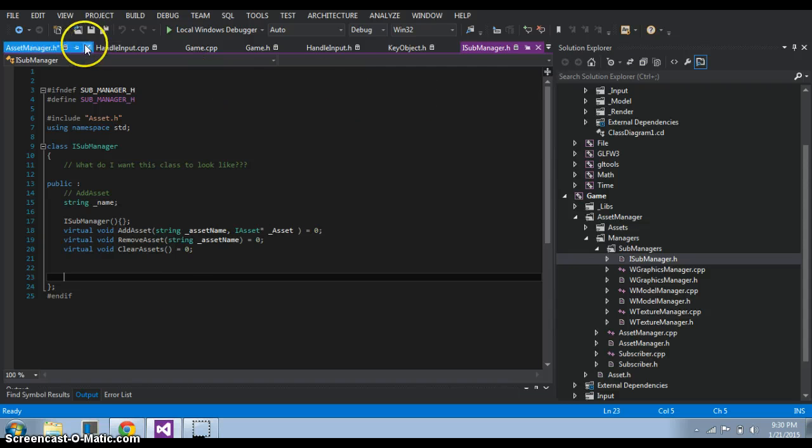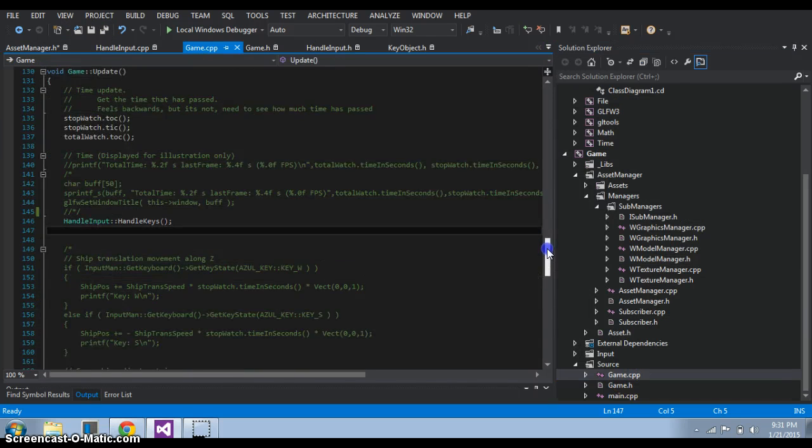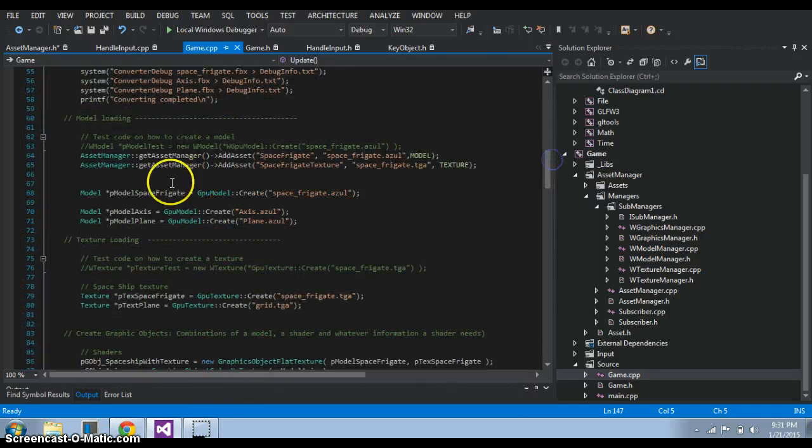So if we go back to the game.cpp file, right here, get asset manager, add asset, space figure, dot azul, model, texture. Error handling could be a little more robust right now, because right now it just does some asserts.